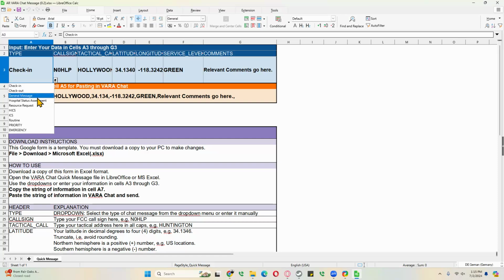That's for announcing traffic, like hospital status assessment, resource requests, hospital incident command forms, ICS forms, or incident command forms, routine messages, priority messages, emergency messages. Generally, most of what we'll do is check in and check out. Now let's fill that out.